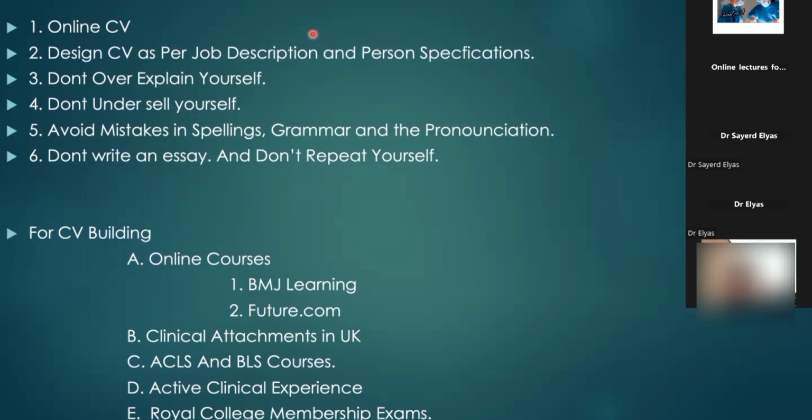One more thing I want to talk about is the Royal College membership exams. If you have time to spare and you have the finances, you can book a Royal College exam, which I mentioned previously, like the MRCP exam, MRCS exam, MRCPCH exam, or any exam in your relevant field. You can take this exam and mention it on your CV. It increases your chance to land a job in the UK.